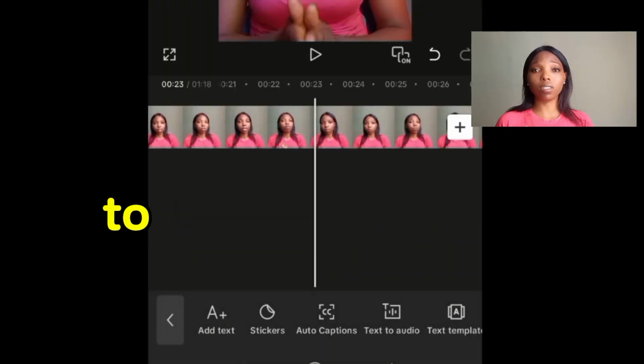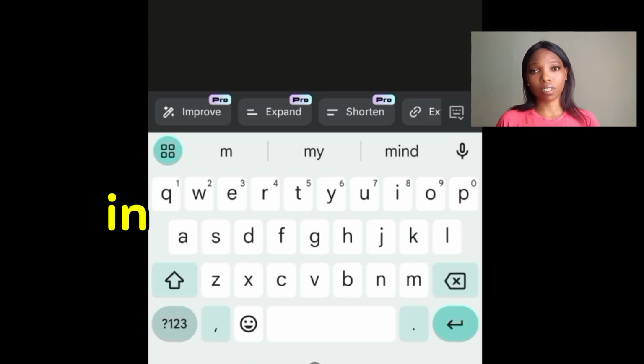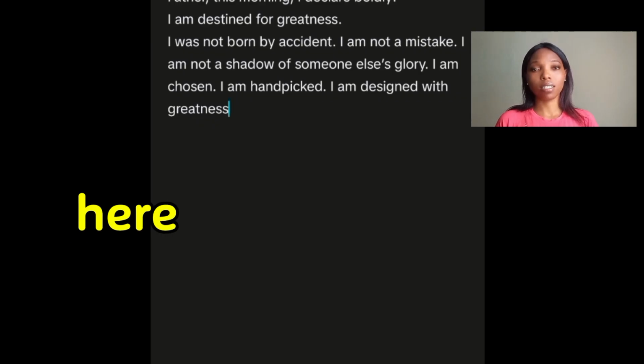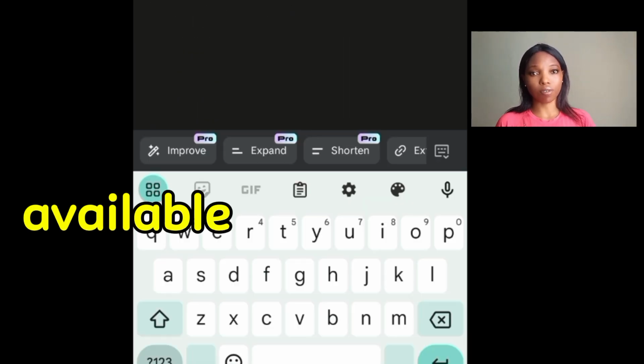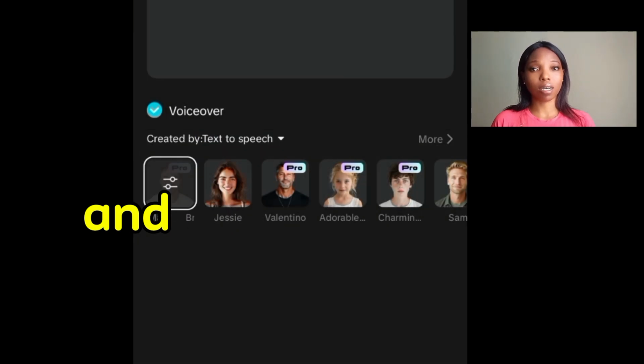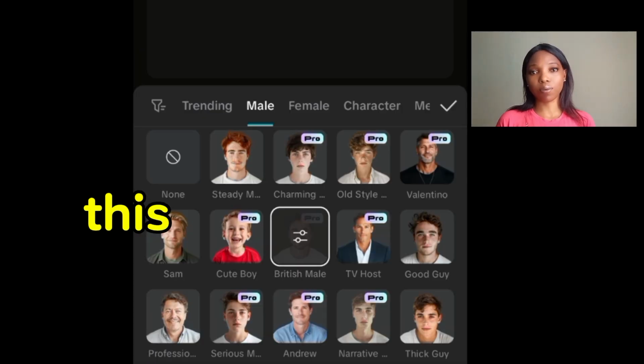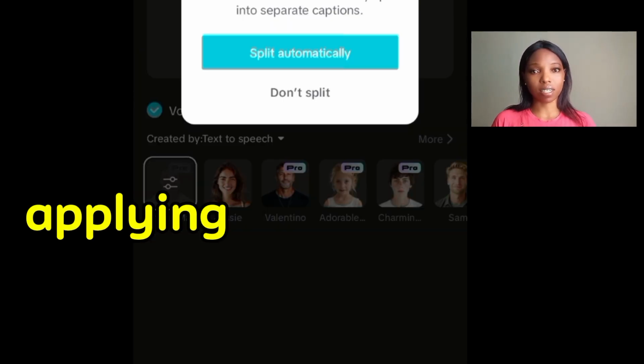AI voice. To use this feature on your video, tap on text to audio. Type in your text or paste your text here, then pick from any of the available voices and tap on OK. This is what it will sound like after applying it.